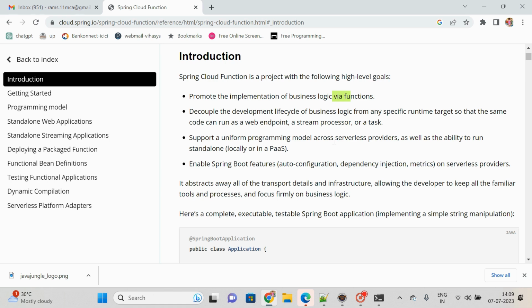Now in my next video I am going to show you how to deploy this kind of project using Spring Cloud Function into AWS by using the Lambda service. Okay, so that is my next video. Meanwhile, you try to practice.